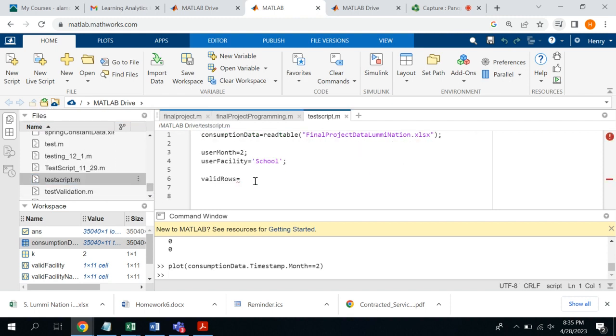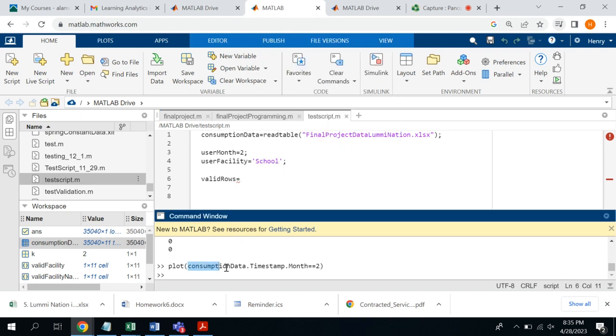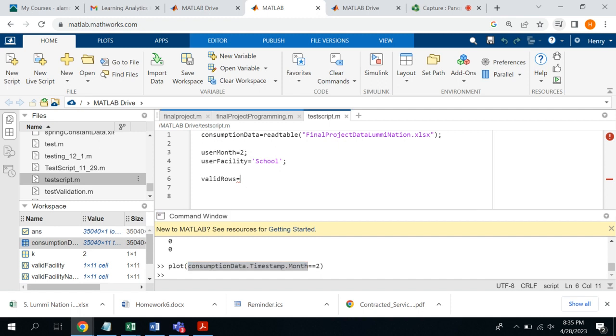There we go. Okay. So the way that I'm going to filter my valid rows is I'm going to extract the actual numerical month value of all of the rows from my table, and I'm going to compare it to the actual user month. So this is going to give me a filtering screen that I can use to extract only the rows of the table that I want.